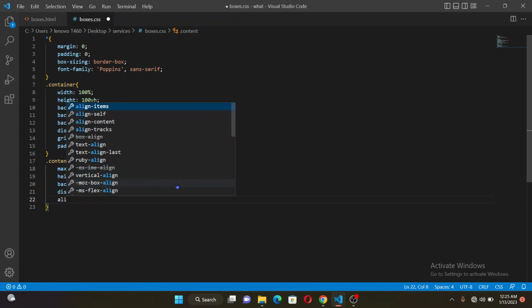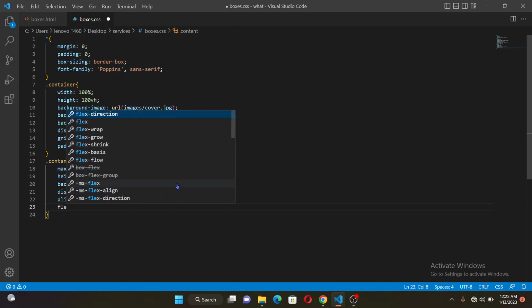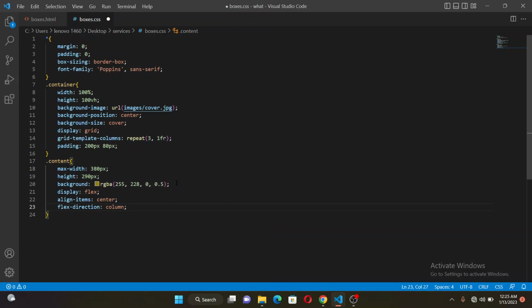Also I'm going to set the flex direction, because when we declare flex as a display, it is going to align all the items horizontally, but I want them vertically aligned. So to do that, I'm going to change the flex direction. I'm going to say flex direction now will be column.